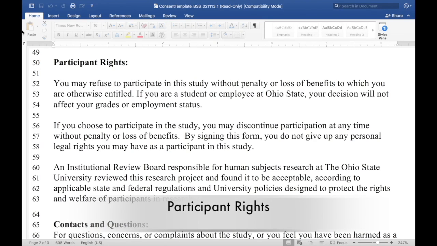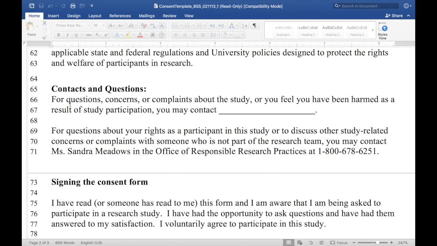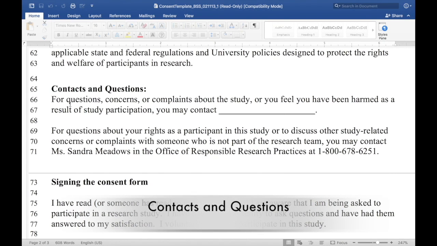Participant rights. The language here is to remind participants of the voluntary nature of the research. Leave this section untouched unless you wish to add a sentence about skipping or not answering questions, for example, in an online survey. Contacts and questions. In this section, be sure to include the name of the appropriate contact from your research team, as well as a phone number or email. This does not necessarily have to be the PI, but it should be someone who is on your IRB application as part of that research team.